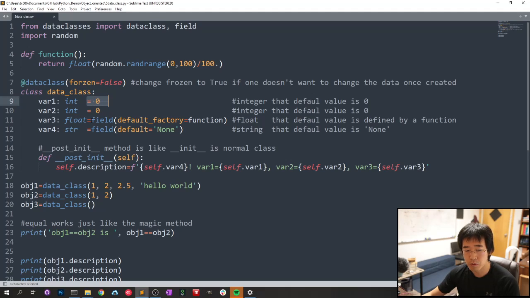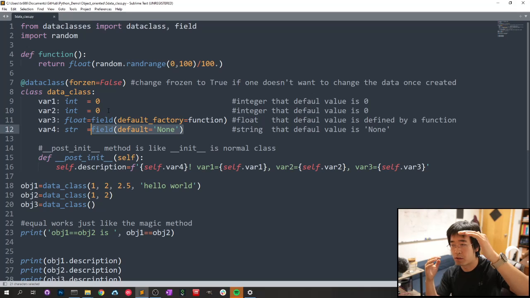And there's a few ways to set the default. You can set it in this way. Pretty much like a function, it will give you an error if you don't have any default. You have to put the ones that don't have a default at the beginning, and then the ones with defaults after that, just like a function.